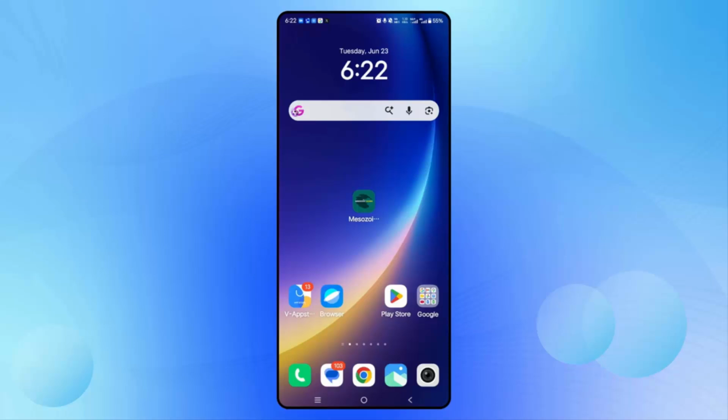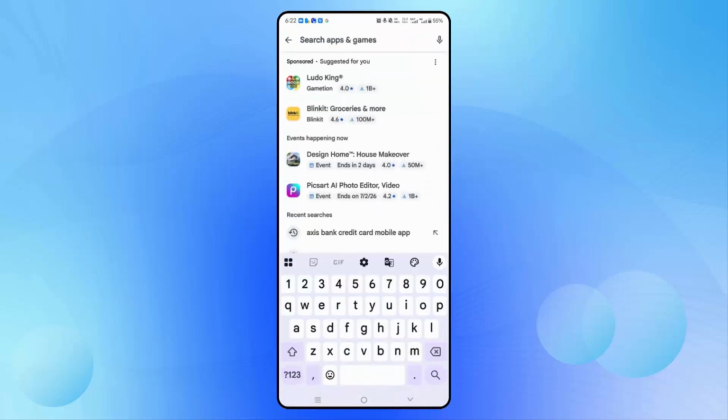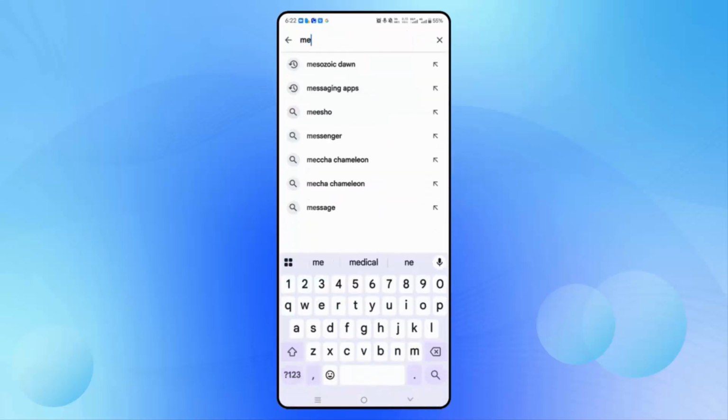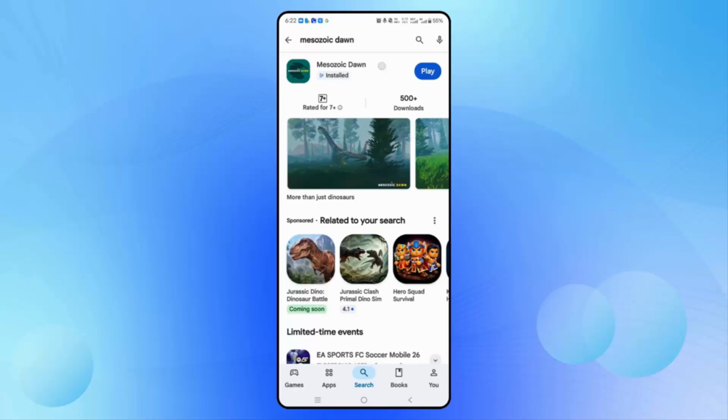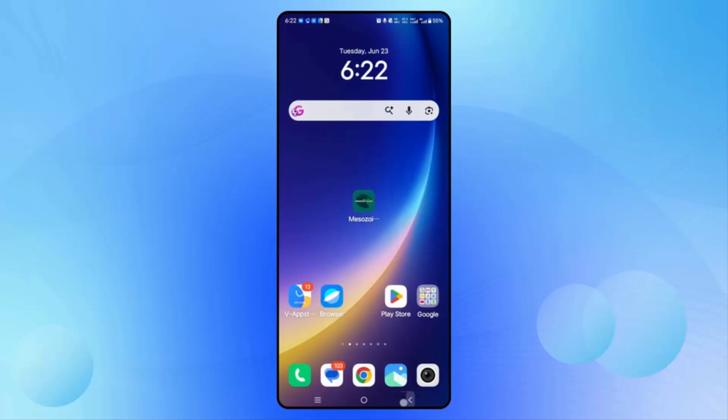If not, you should check if the game needs any kind of update. For that, go to Google Play Store. In the search option, search for Mesozoic Dawn game, and here you have to check if it needs any kind of update. If yes, update your game to the latest version and after that launch the game and check.